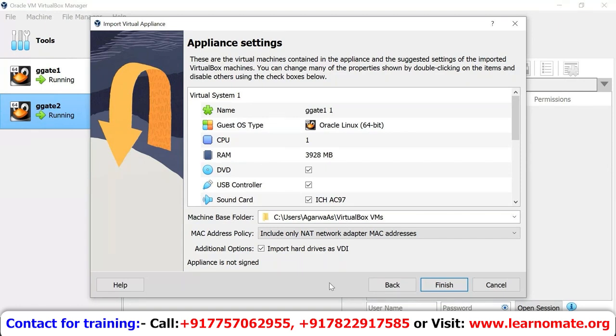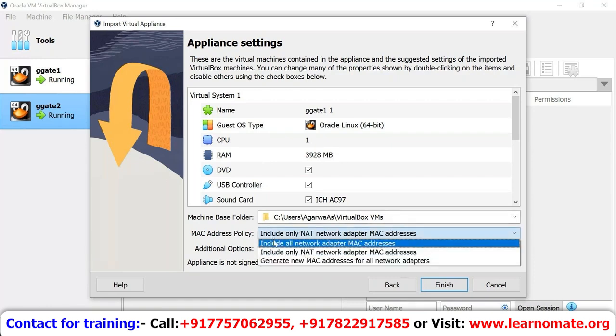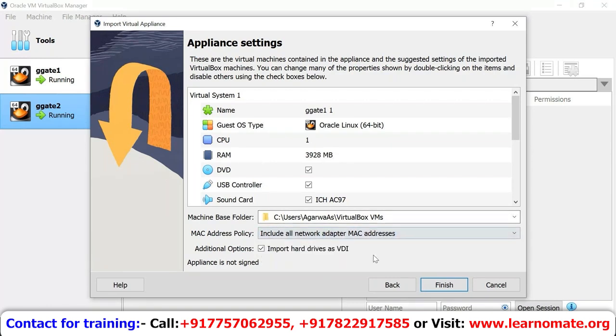So here you need to select the MAC address policy as include all network adapter MAC addresses. You have to choose that. Once you do that, click on Finish. Once you click on Finish, it will be imported.